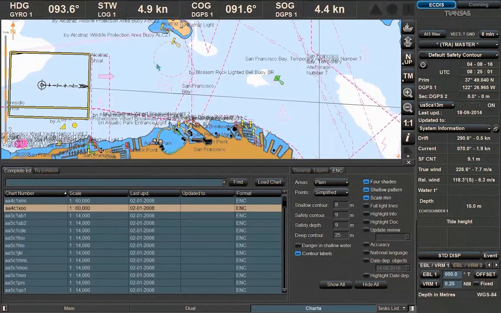Change symbols of points. Points in your chart can either be displayed traditionally, as on a paper chart, or simplified.